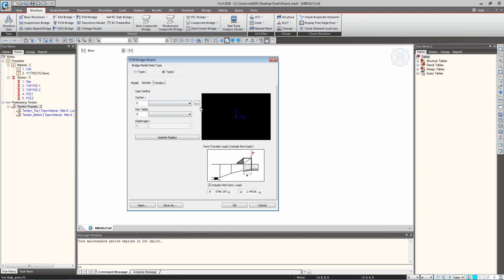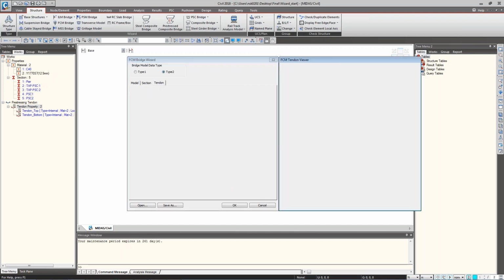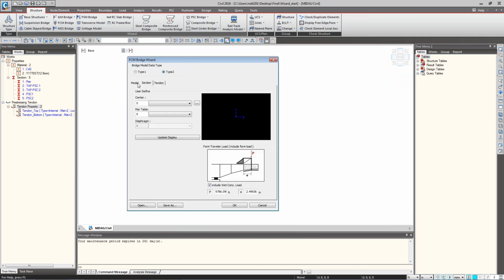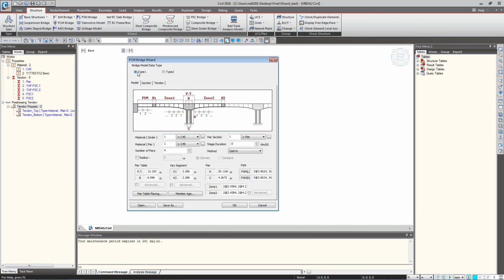So if you have any section drawing in AutoCAD, you can import this AutoCAD section file onto the Midas Civil SPC function, and then you can use whatever sections you have as your own sections in the PSC Girder Bridge project. And same for the tendon as well. Those tendon arrangements can be created manually using this option. But today we'll be sticking to the type 1 method. So let's go through the model tab, section tab, and tendon tab one by one.